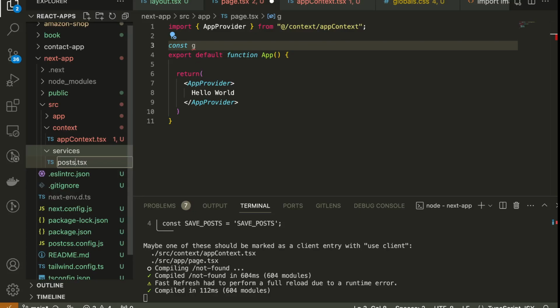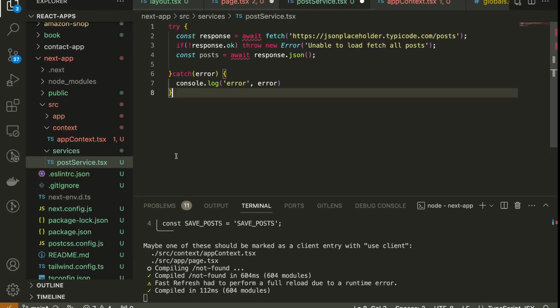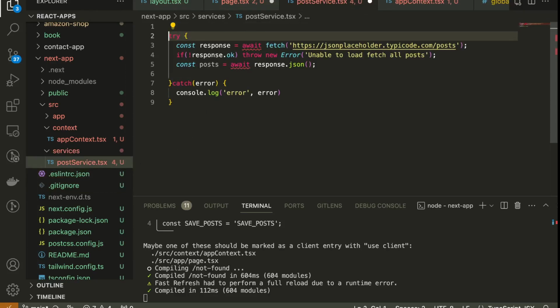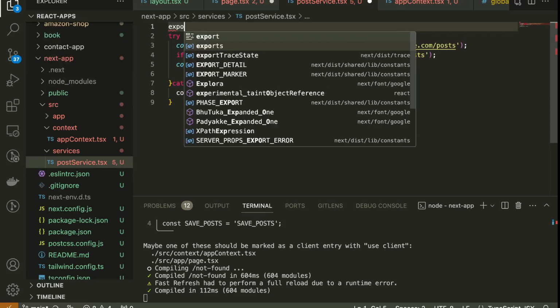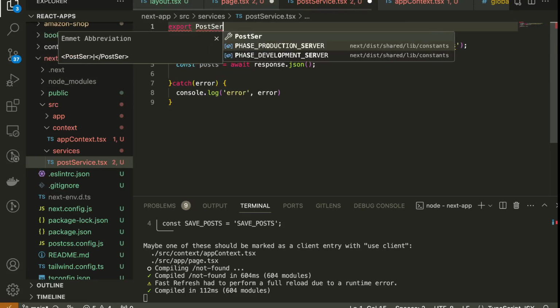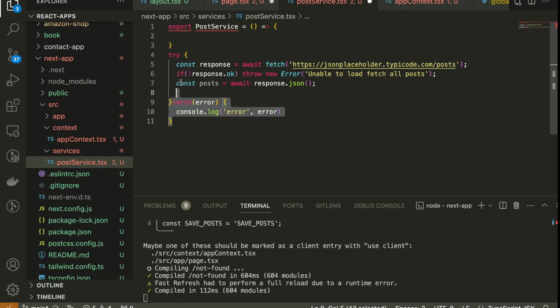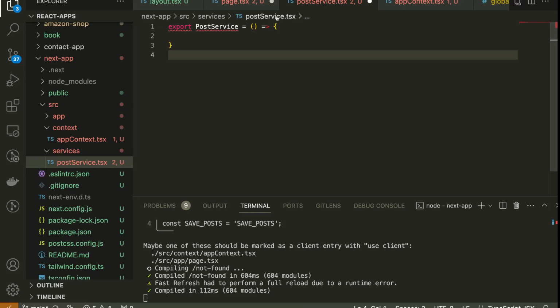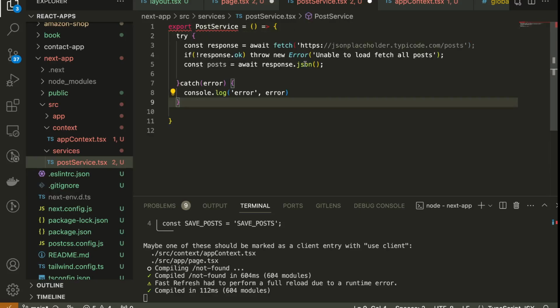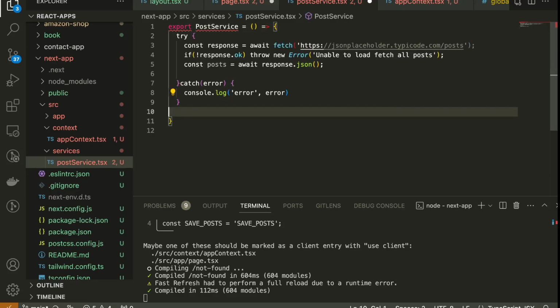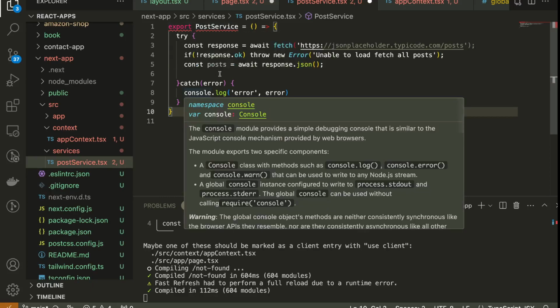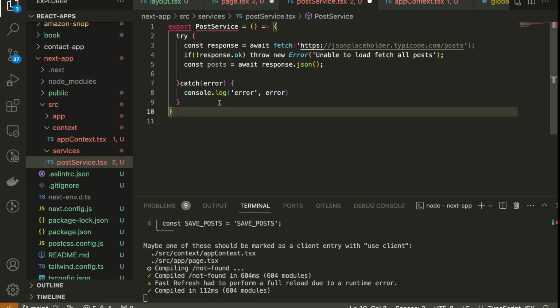Alright, post.service.tsx. I'm going to put the function in here, I mean the command in here, and say export post service to be equal to this, which is an arrow function. So you can see that I'm just trying to organize the code to ensure that everything works well.